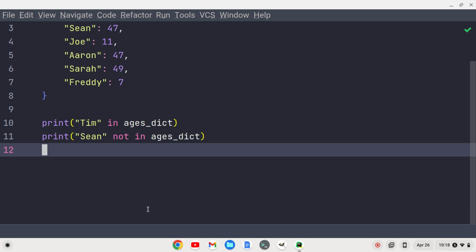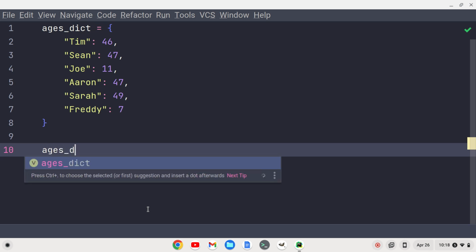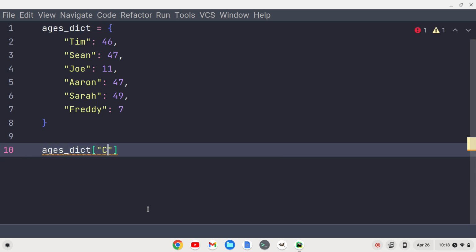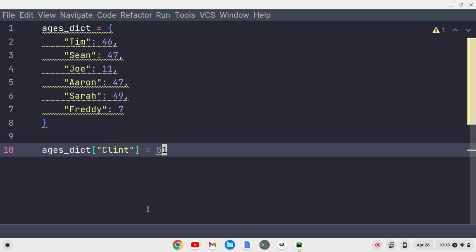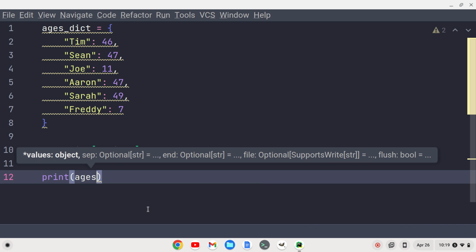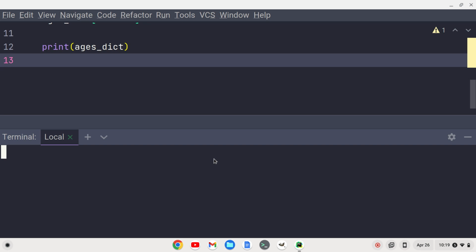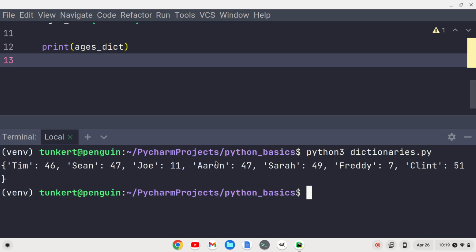We can add an item to the dictionary. So let's say we want to add Clint, and we'll say equals 51. Okay. Now what we can do is we can print ages_dict. Okay. And if we do that, bring up the terminal here, we can see that Clint has been added to the dictionary.